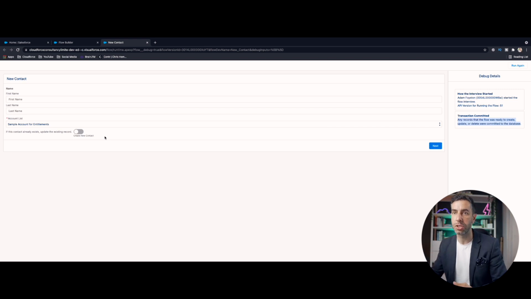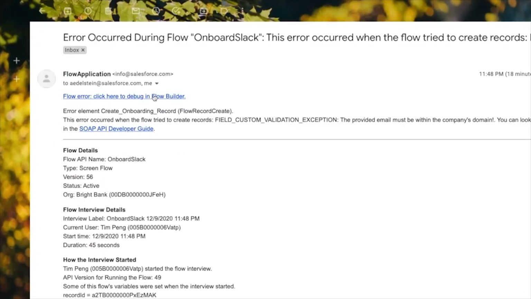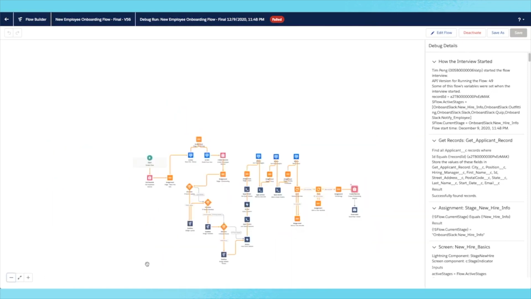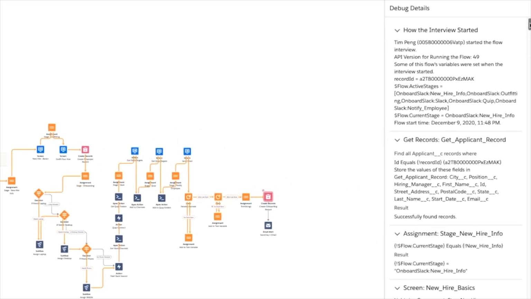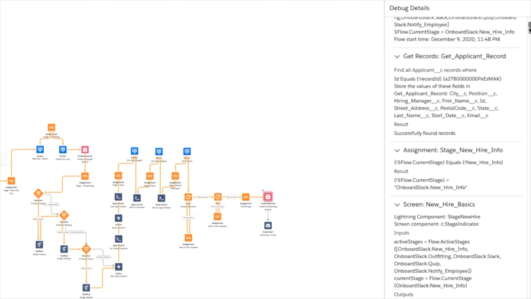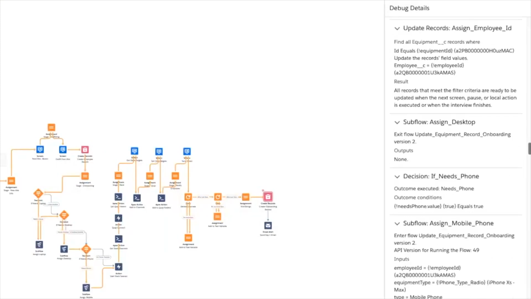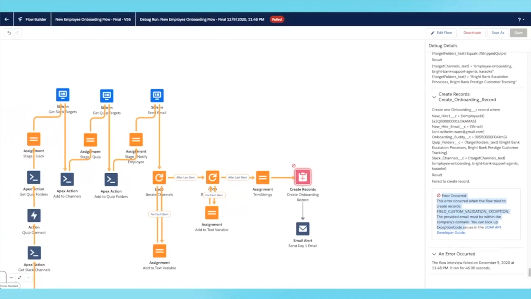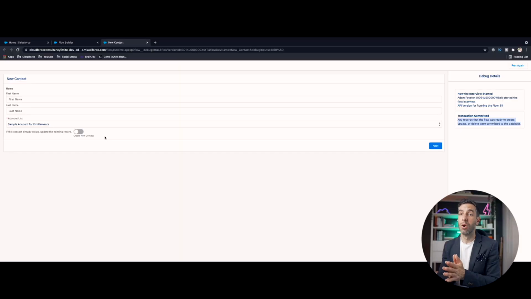However, if you are in a production org, yes, you will have something called flow interviews, which you can interrogate and look at. So you'll probably get an email saying a flow has errored with a link to it. And then you'll be able to click the link and actually see the path of that flow, very much like this debug that we've been showing, and see at what point that record failed. And sometimes that is because maybe you didn't test it properly enough, where a certain user tried to run the flow and because they don't have a permission on a certain field or something, it's going to run an error.